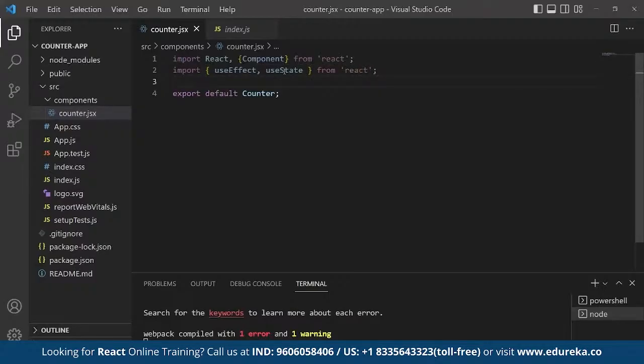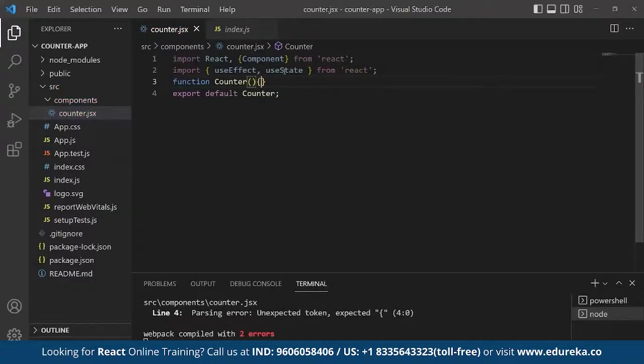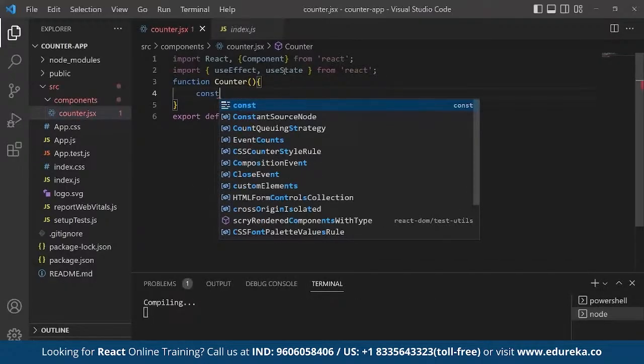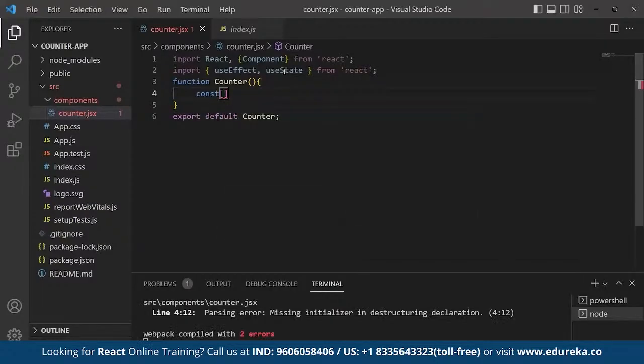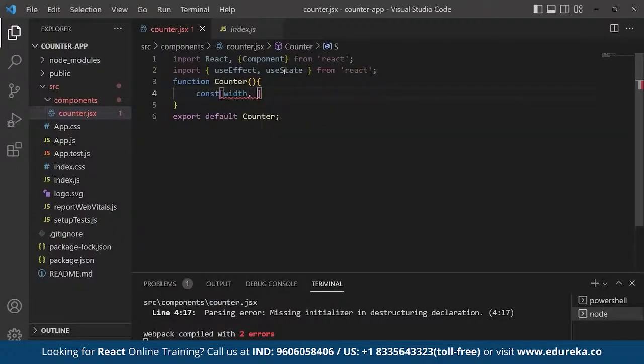Right? In our component, we declare a state variable using useState, and the initial value is an empty array. So for that, we will just write a function called Counter. I will be setting the constant values here, and I'll pass both width and setWidth. As I said, the current value and the function that will update it. So here width is the current value and I'll set the state.